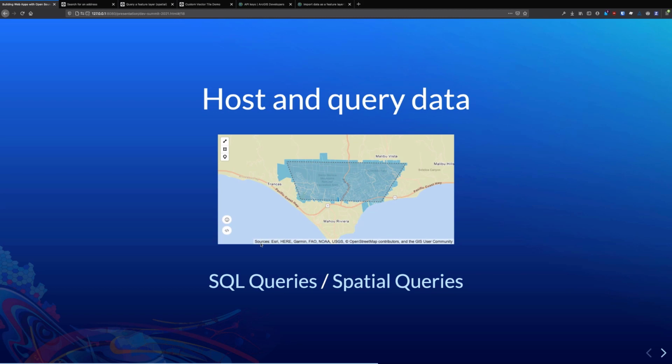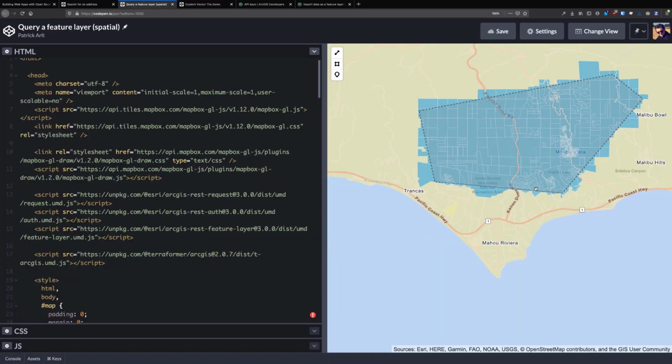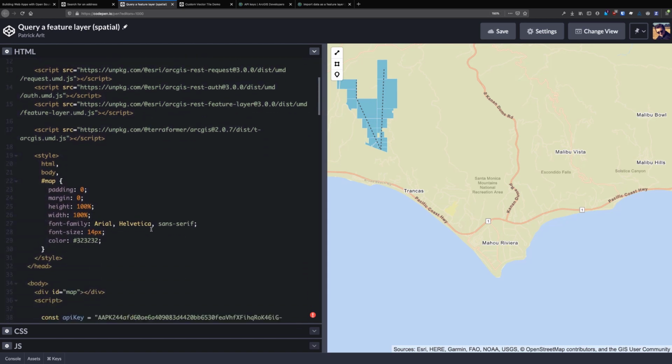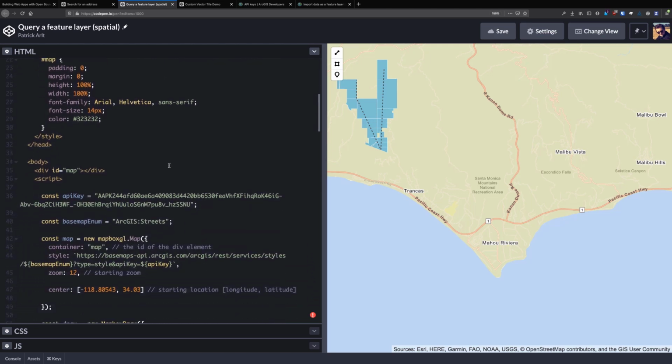So going forward, I'm going to spend quite a bit of time talking about hosting and querying your own data. In this example, you can see I've run this query here, and we can add a second query, and that'll select shapes from data that we've actually published to the ArcGIS platform. This works in largely the same way. The data that we published is going to be in a feature layer, and we're going to use ArcGIS REST.js's feature layer tools to get access to that.